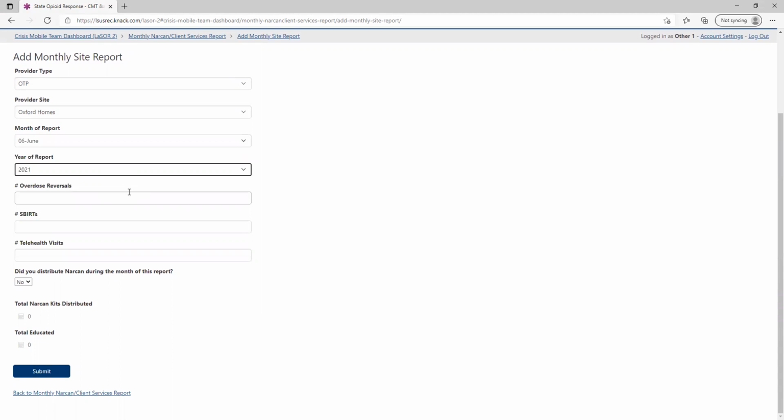So in this form, you can report the number of overdose reversals, the number of SBIRTs or screenings, brief interventions, referrals to treatment, the number of telehealth visits, and the number of Narcan kits you distributed. These may not all be relevant to your provider, so make sure you check with your program monitor or OBH to know which of these indicators you need to report from your provider under this grant.